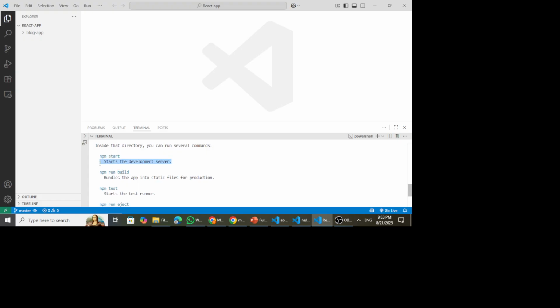This development server is like the live server we have been talking about. Once you are working with the React app, you now have a default development server that comes with the React app, and instead of using the live server, you can use this development server.